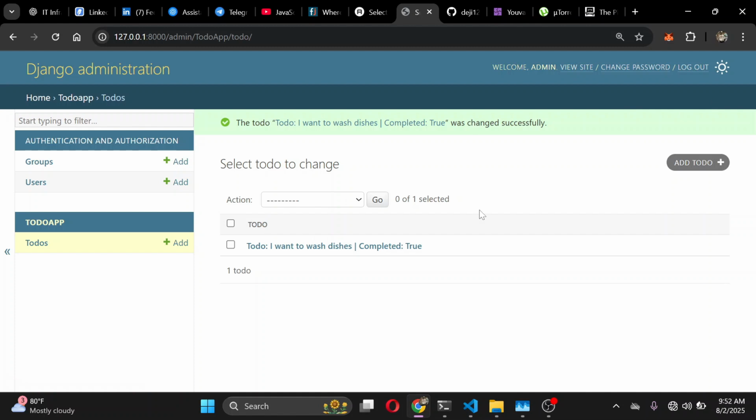Now you might think, but it is only an admin or a superuser that has access to this dashboard. How do we now actually enable normal users to create to-do items? How do we allow normal users to create to-do items in our application?